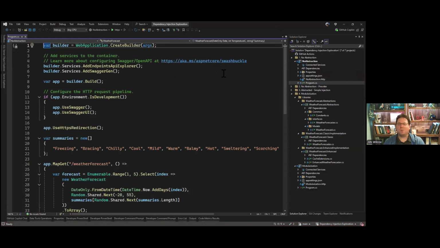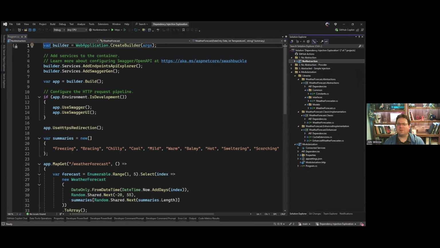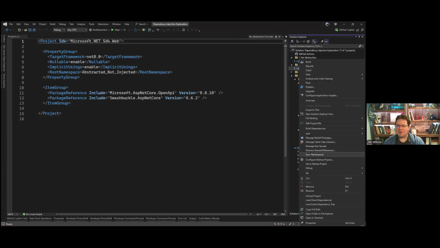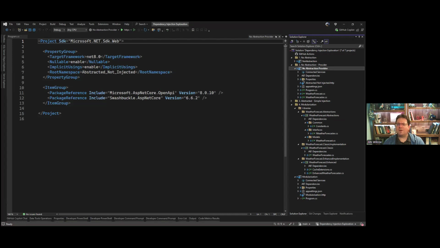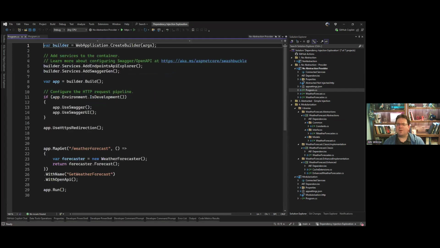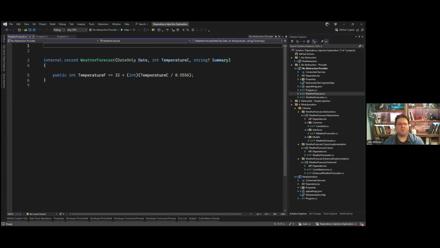So now I'll go back to the next iteration of this, set this as the startup project, and show off the code. What I've done here is I've cleaned up the Program.cs a little bit. There's a little less code in here. But really what it's about is I've abstracted out a process called a weather forecaster into its own implementation. The weather forecaster is still very small and simple.